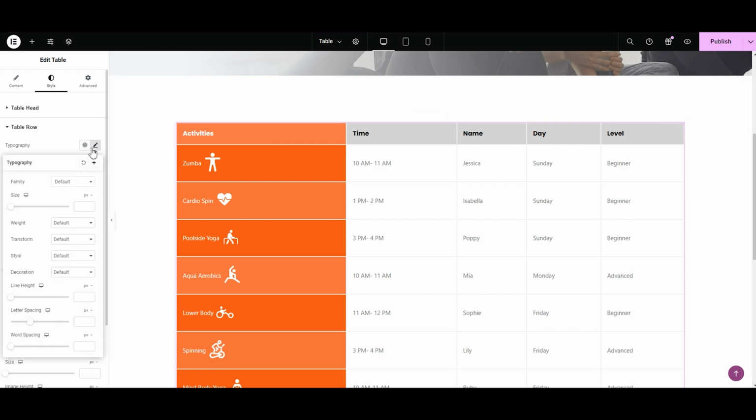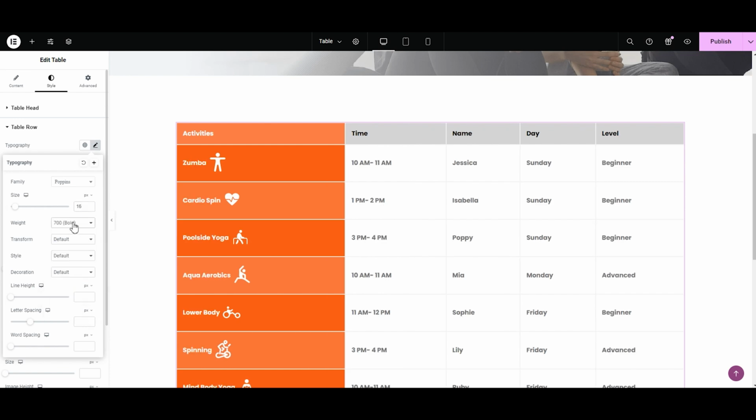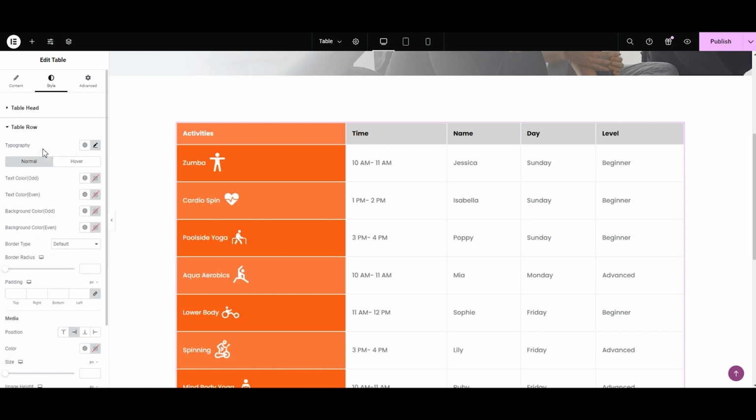In the typography, I'm selecting the same font, that is Poppins, and the same size, 16 pixels. Just changing the weight to something like 500 looks good. And that's it for the typography. Next we have the normal and hover options. Let's first play with the normal option.